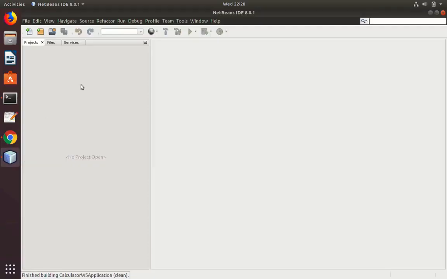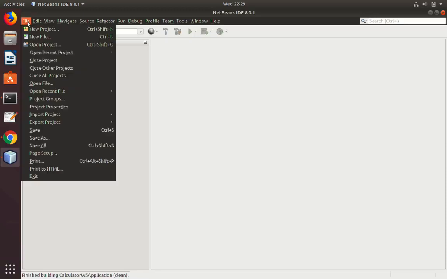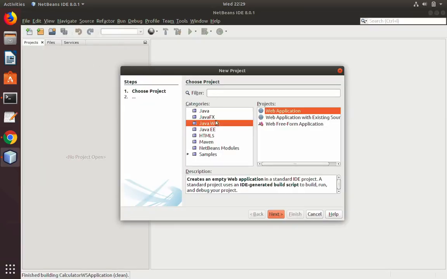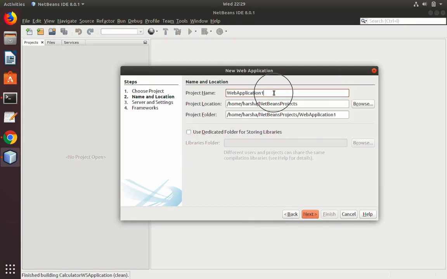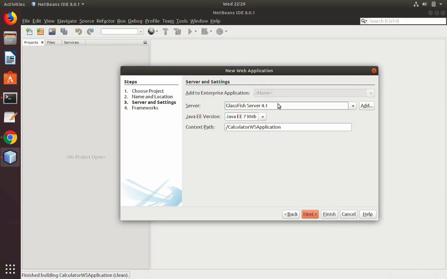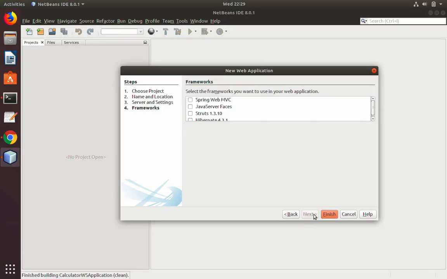For creating a web service, you have to choose a container. For a container, we go to File, New Project, and select Web Application from the Java Web category. Name the project Calculator WS Application. Click Next. Select the server as Glassfish server. Click Next. Select Finish.